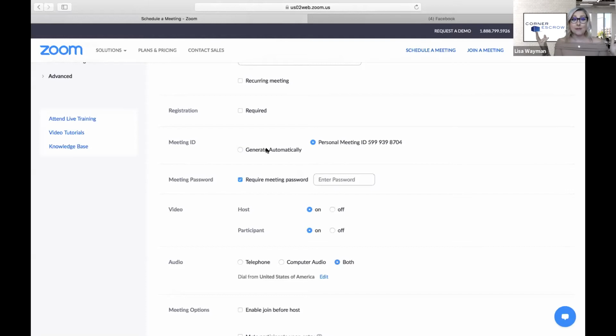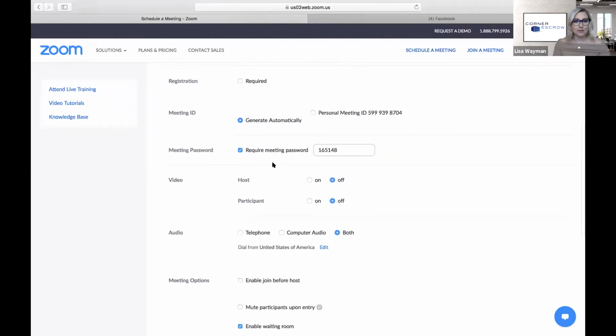So that could be bad for so many reasons. If you use Zoom for more than just business and you're like having a mimosa with your girlfriend, that's weird that a business person walks in. You don't want that. So just make sure you put generate automatically. That gives you a whole other meeting code.